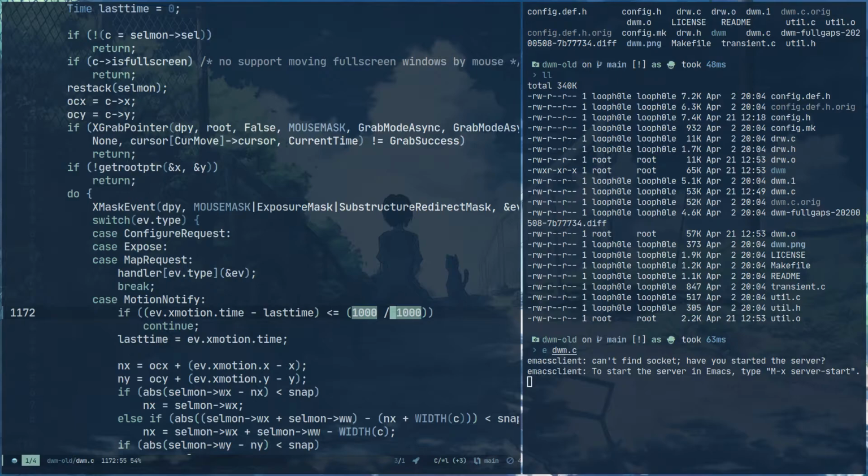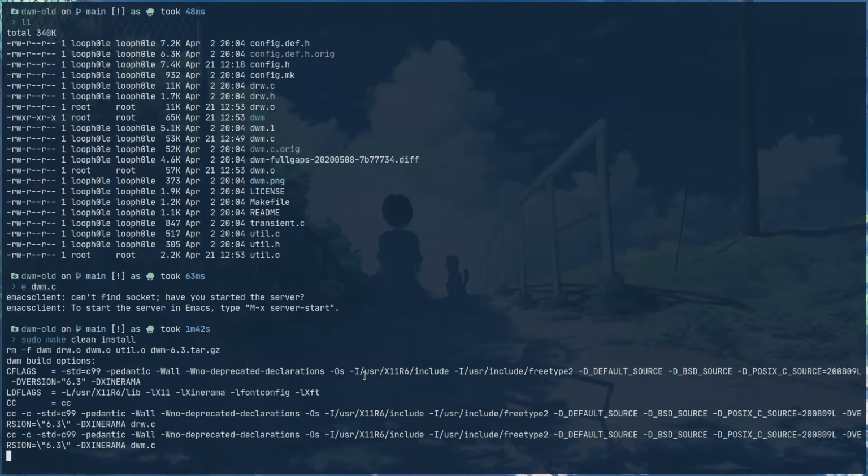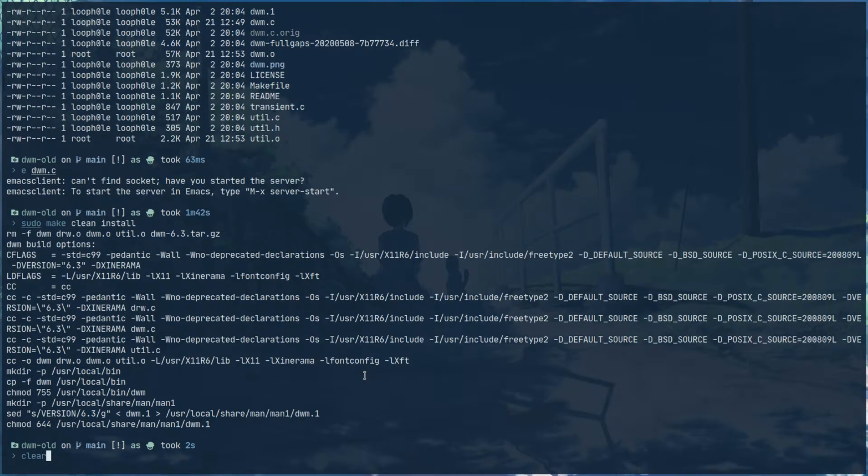Now you have changed it because it's basically lowering your frame rates down. So that's the fix. Just save this file. Yes, now you have to compile it. So sudo make clean install. That's it. Now it's fixed.